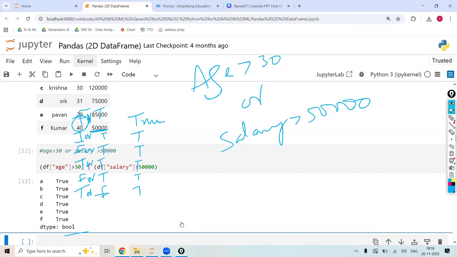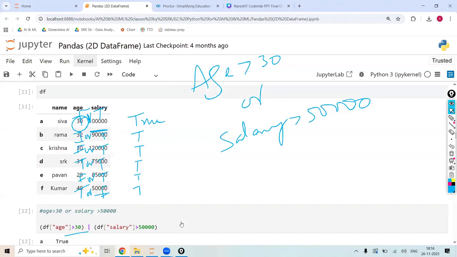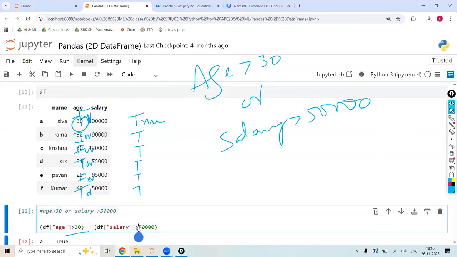For example, instead of this one, I have given it like this: wherever the salary is greater than 1 lakh. This is the requirement. Now first it is going to observe here. What is the salary here?